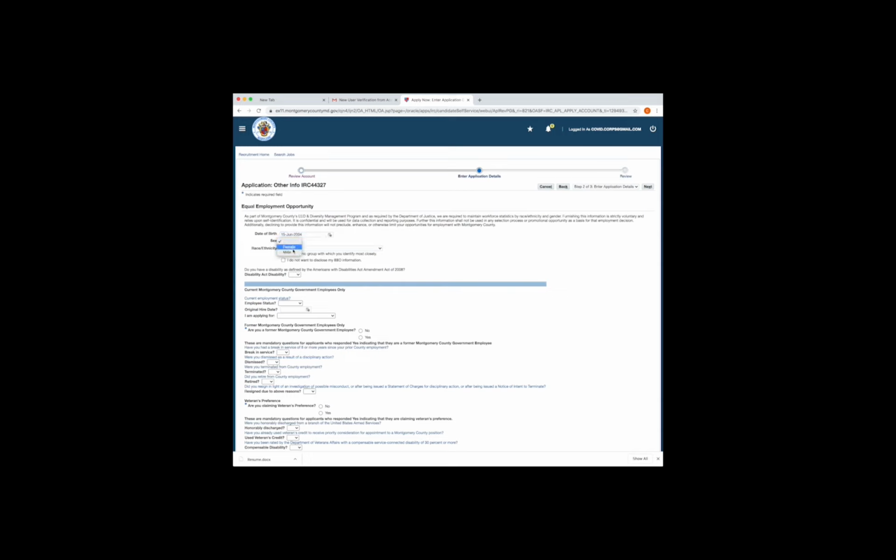Then you're going to go down and select race and ethnicity. If you don't want to enter those, you can go under the EEO and say you don't want to disclose it. Next, you're going to have to answer questions about the Disability Act. You will answer yes or no based on what is true of you.